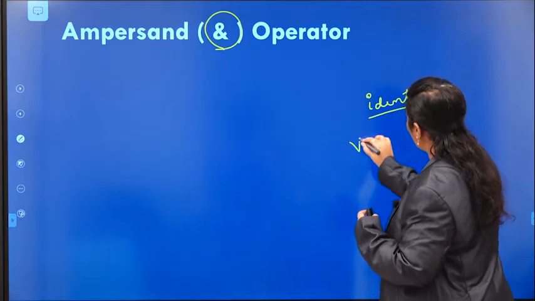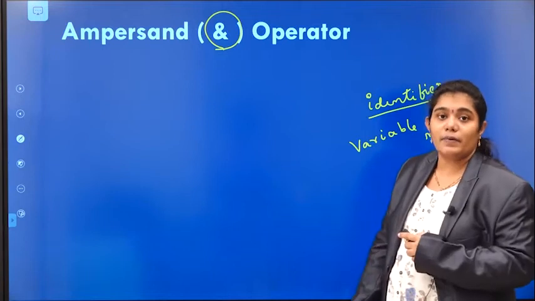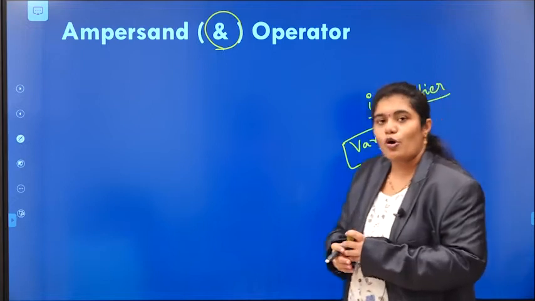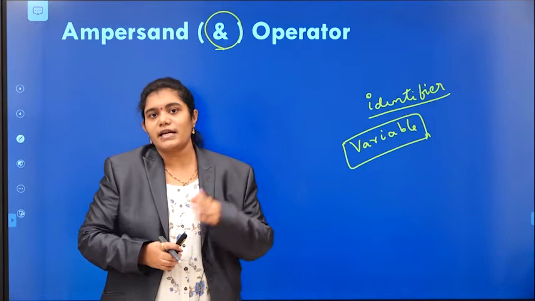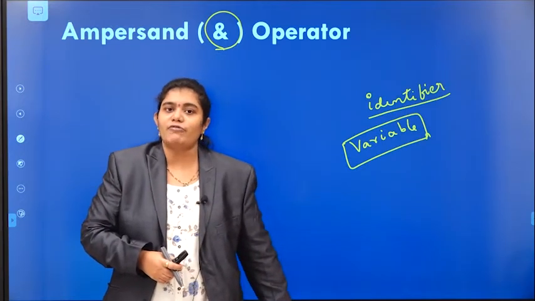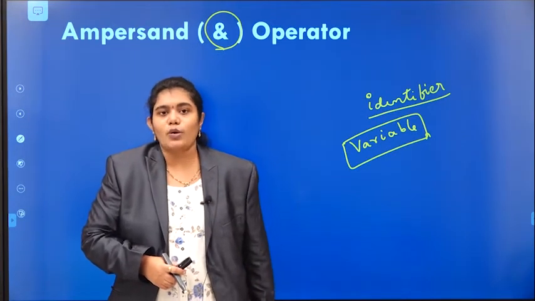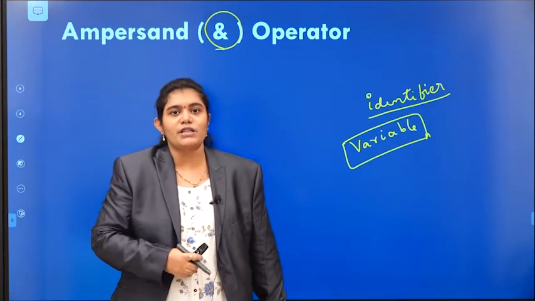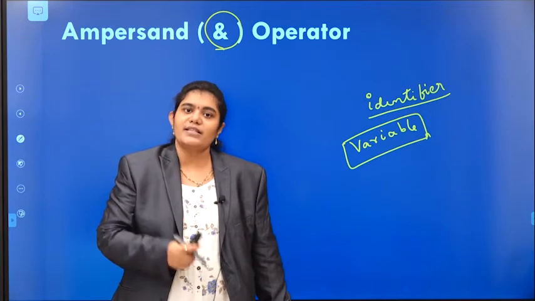An identifier is nothing but a variable, right? So to hold the value we require a variable. Where is that variable? If you are working with an electronic device, everything we have to store in memory. You have to hold your information in the memory. So if you want to hold your information in the memory, does it require an address or not? Yes, it requires an address.